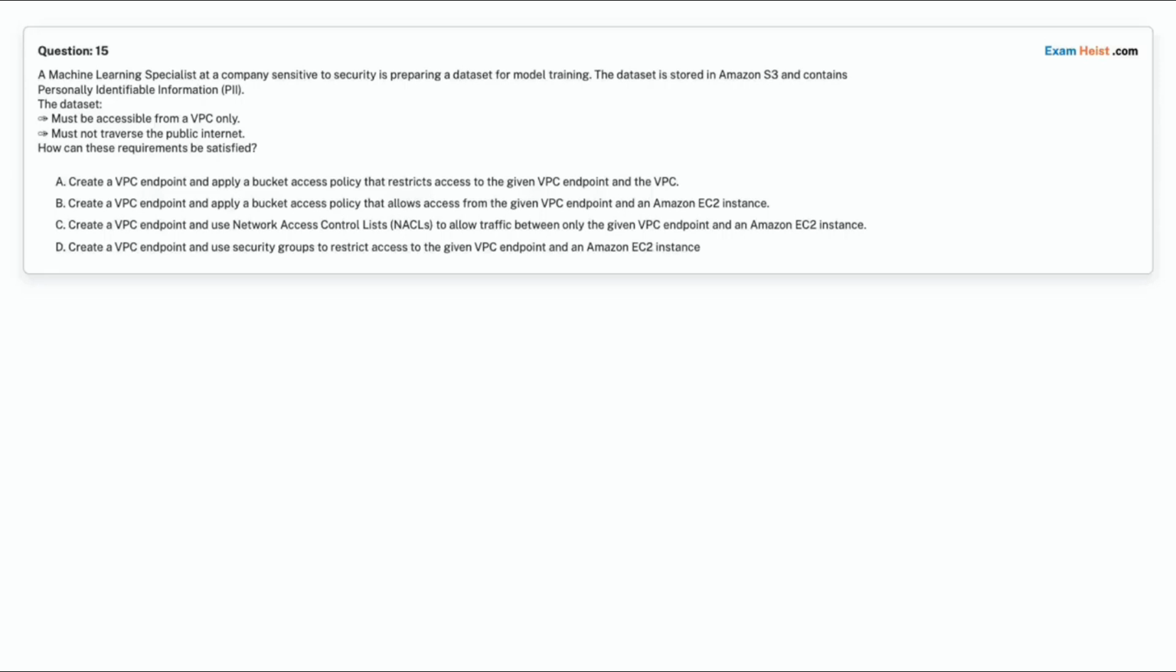Option A. Create a VPC endpoint and apply a bucket access policy that restricts access to the given VPC endpoint and VPC. Option B. Create a VPC endpoint and apply a bucket access policy that allows access from the given VPC endpoint and an Amazon EC2 instance. Option C. Create a VPC endpoint and use network access control lists, NACLs, to allow traffic between only the given VPC endpoint and an Amazon EC2 instance.